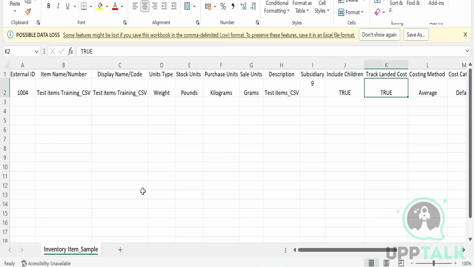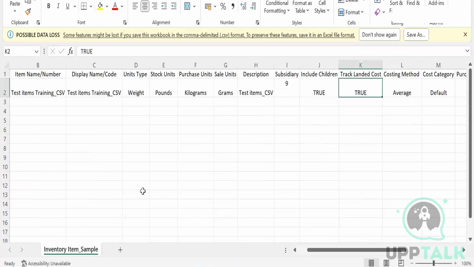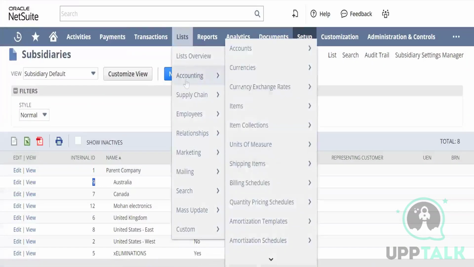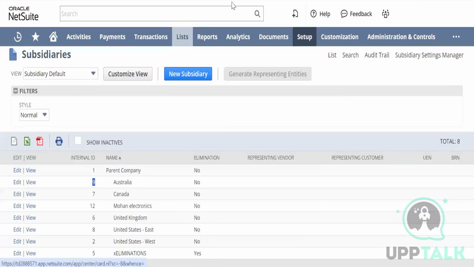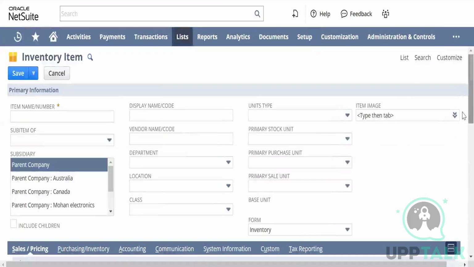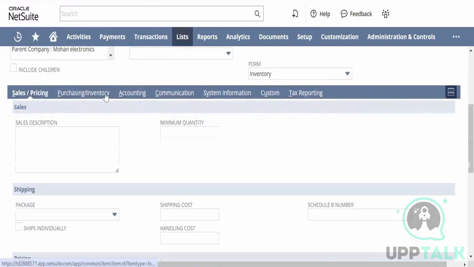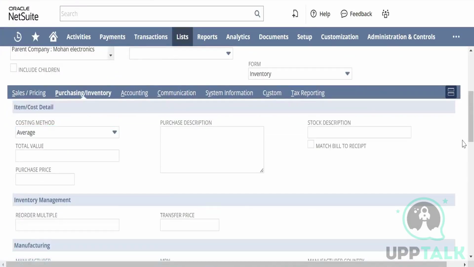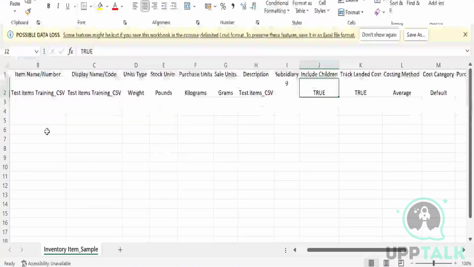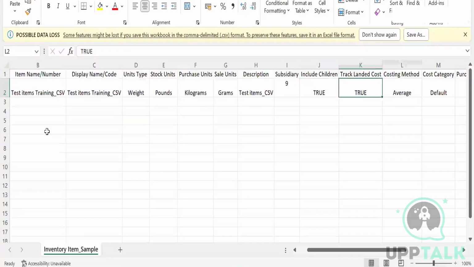Okay. And I told you about the landed cost yesterday, right? How the landed cost can be tracked. So that information, let me show you. Let me get into the items. There are certain fields which are just check boxes. So I go into the inventory item. Even my include children is a checkbox, right? So I made it true or false, that's it. If I go into the purchasing inventory, there's something called track landed cost here. It is just a checkbox. So you say true or false.